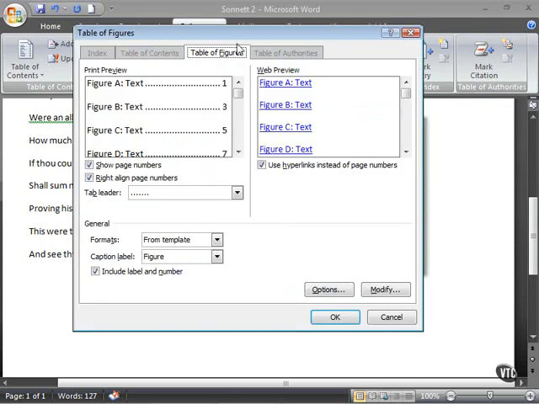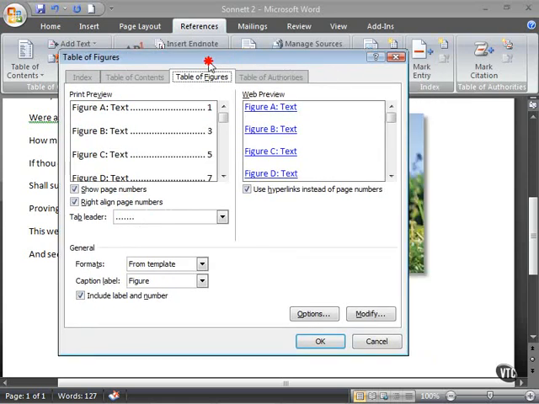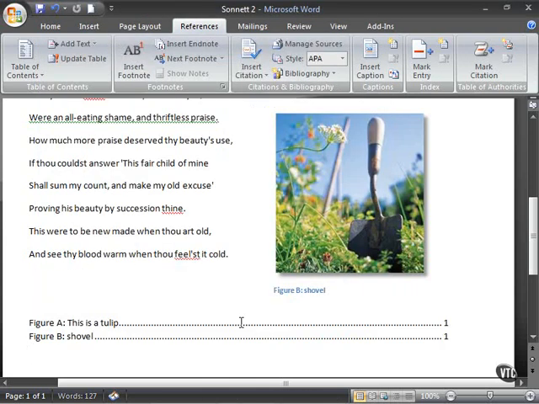Give it a click, and now you see a dialog box that says Table of Figures. You'll see this later on when we deal with Table of Contents, but for now we just deal with the Table of Figures. And it will grab all of your fields, all of your captions that you've used in the document, and it will pretty much automate this process for you. You can set tab leaders. This is what it'll look like, figure A, and what page it's on, and so on. So let's just give it a try here. Click on OK and see what happens.